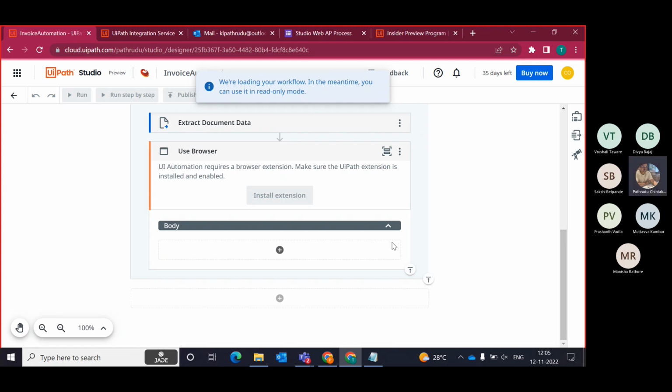See, when we are doing the development, if you want to automate your things on Edge, you just need to open your Studio Web in Edge. In the same instance, whatever website we are working on, we need to access that website. We need to just keep it open when we are doing the development. If you want to automate on Chrome, you need to open your Studio Web on Chrome.